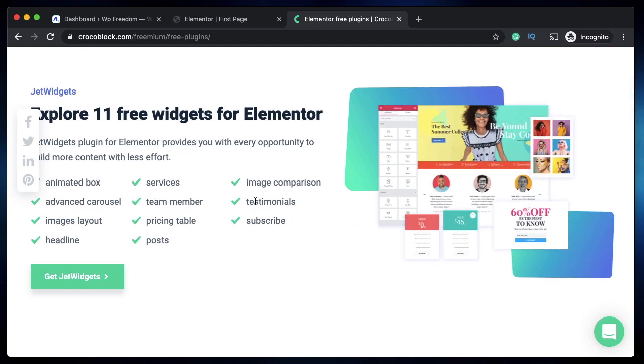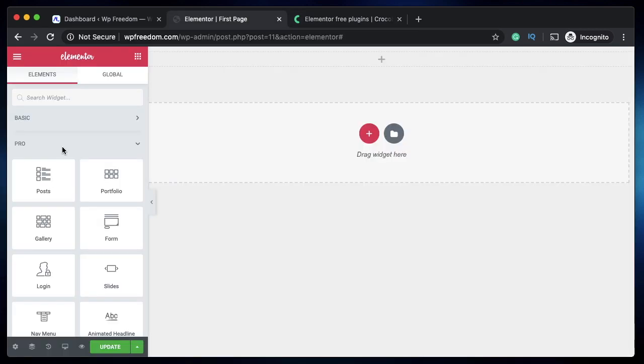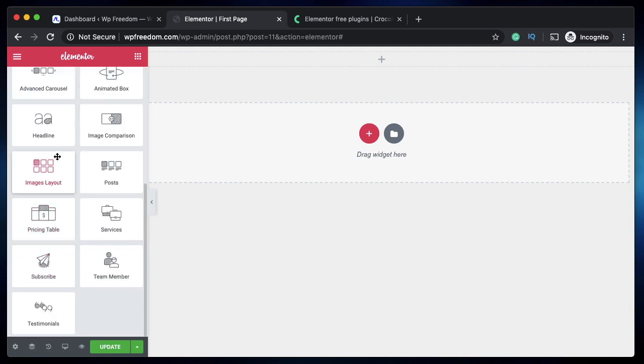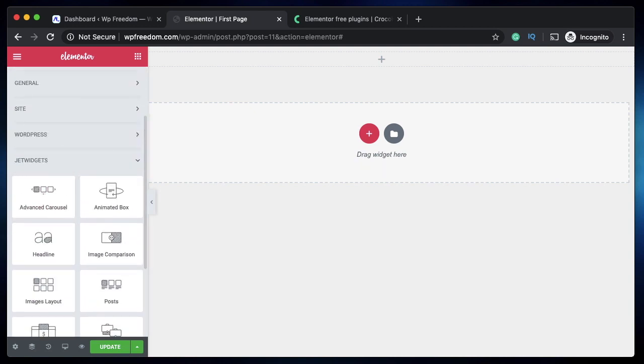These are not your ordinary widgets. I'll show you what they are. So on my test website, I have Elementor Pro installed, and also I have the JetWidgets installed that I've downloaded from Crocoblock. You can simply download it. It's a zip file, and then you can upload it to your website.